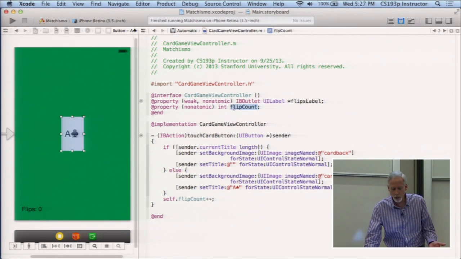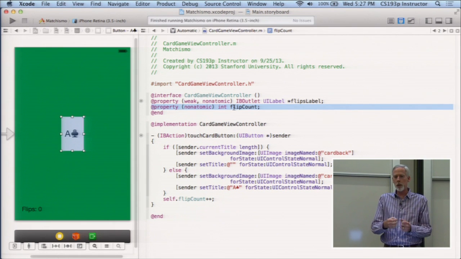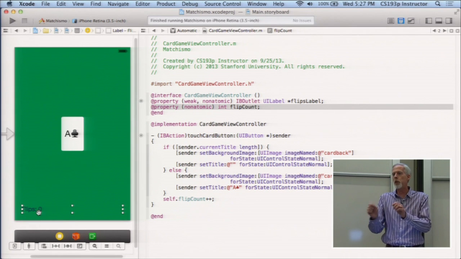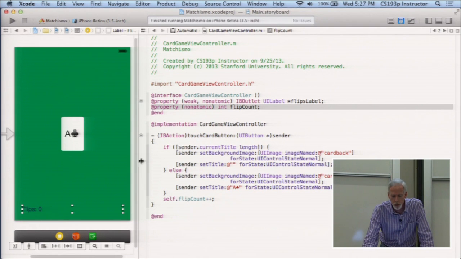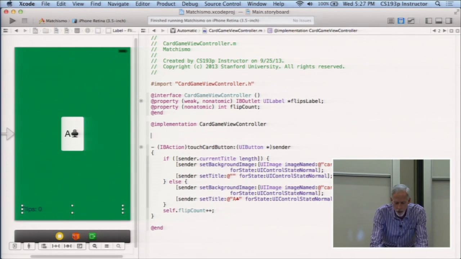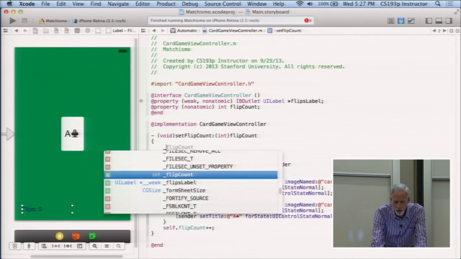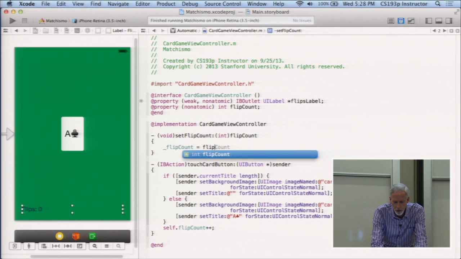So now we've got this nice flipCount. It's keeping track of the count. How do we hook that up to this thing over here, which I'm going to make a little bigger, by the way? How do we hook that up? So that says flips colon 1, flips colon 2, flips colon 3. Well, we're going to do it using the setter for flipCount. Normally the setter for flipCount would look like this.